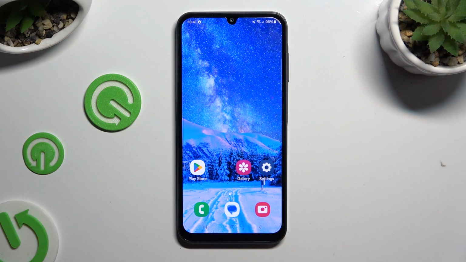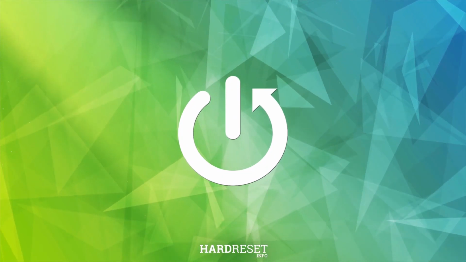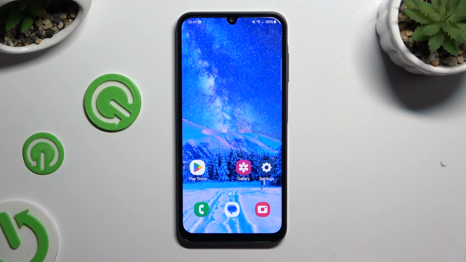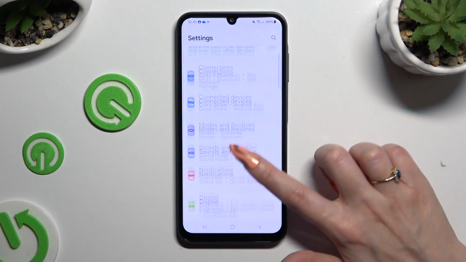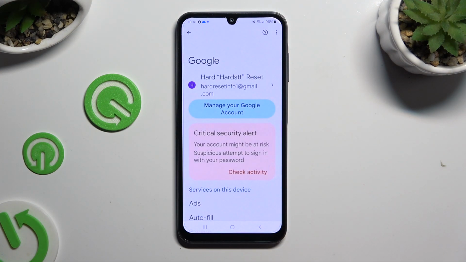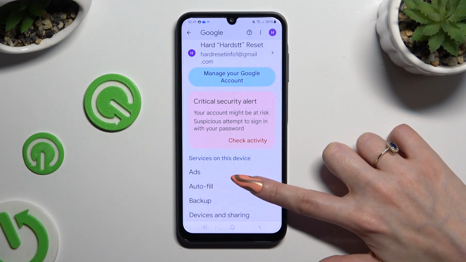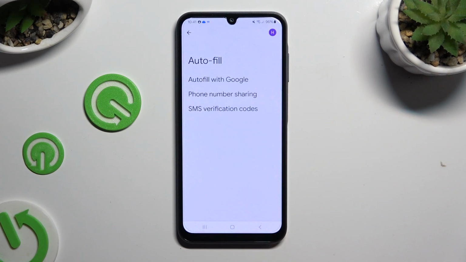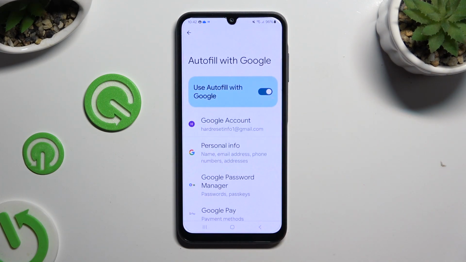In front of me is Samsung Galaxy A05s, and today I would like to show you how you can edit passwords saved in Google Password Manager. Begin by opening Settings and scrolling down to access Google. Then click on Autofill, Autofill with Google, and Google Password Manager.